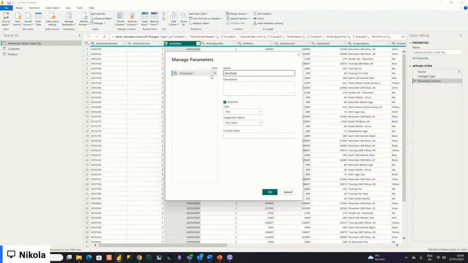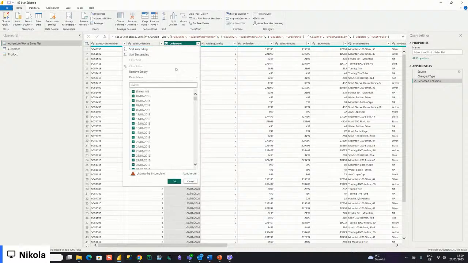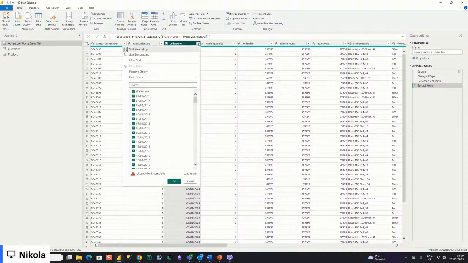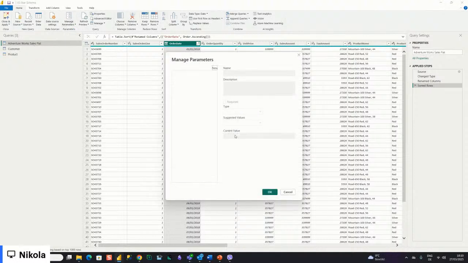So this one I'll call start date, and it will be of date data type, and it will start on 1st of January. I'm not sure when this data starts. Let me first check that. So I will load everything and then sort in ascending order. It starts from 1st of January 2018, and the last one, okay, it's not here, probably I think 2021. So let's be safe, and I'll create a parameter that starts on 1st of January.